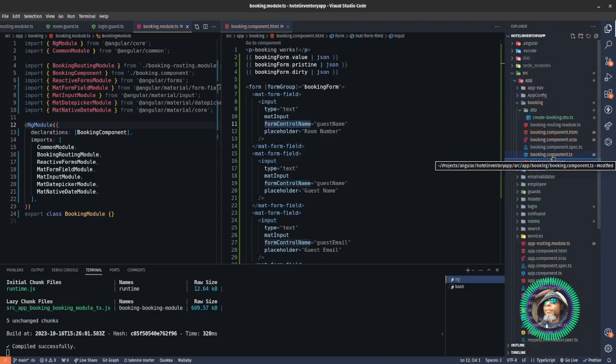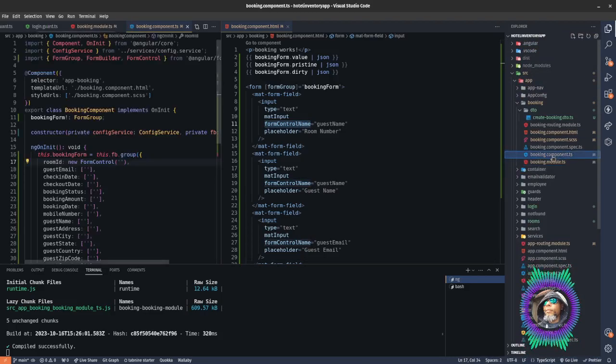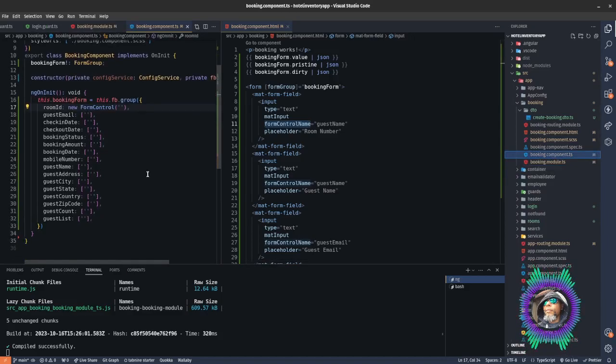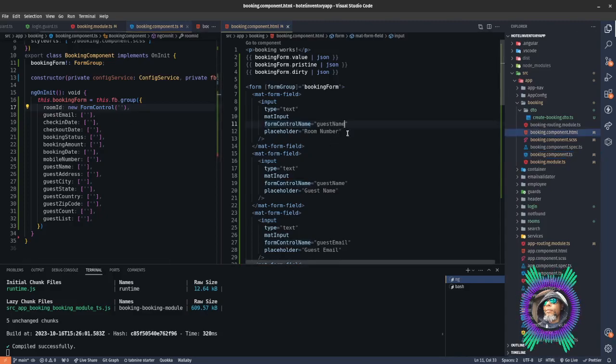File. Book components. There we go. Booking components. The component itself. All right. Controller. Okay, so room ID. There we go. So you should be room ID. And that's where our value is living. Guest name. Check-in, check-out date. Okay. All right, cool.